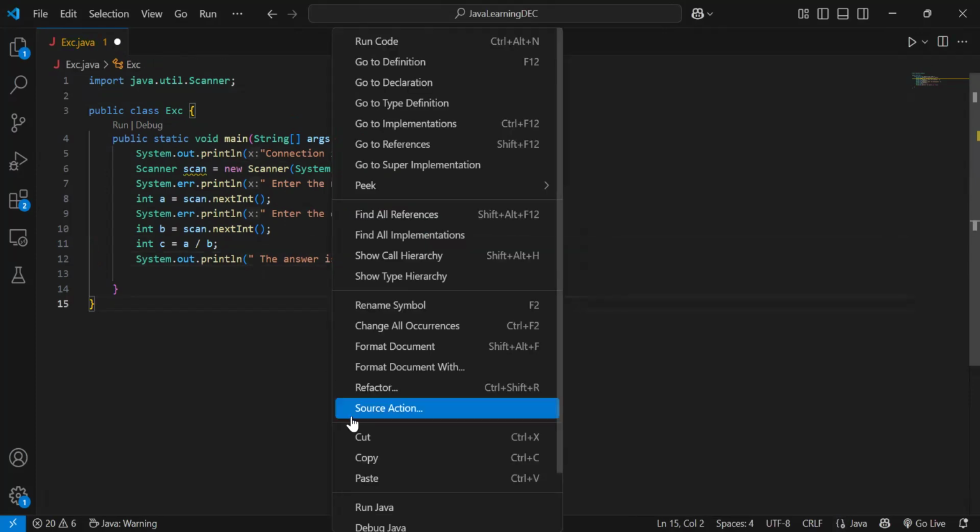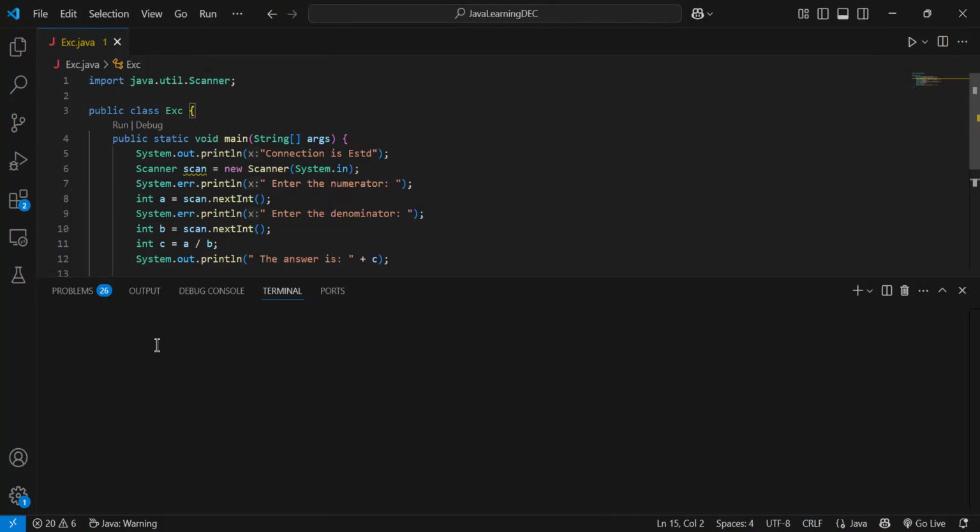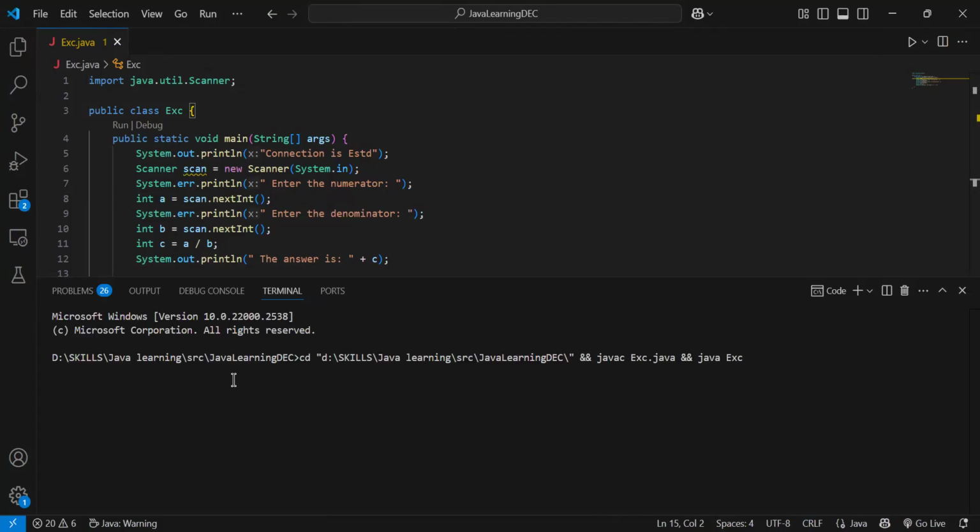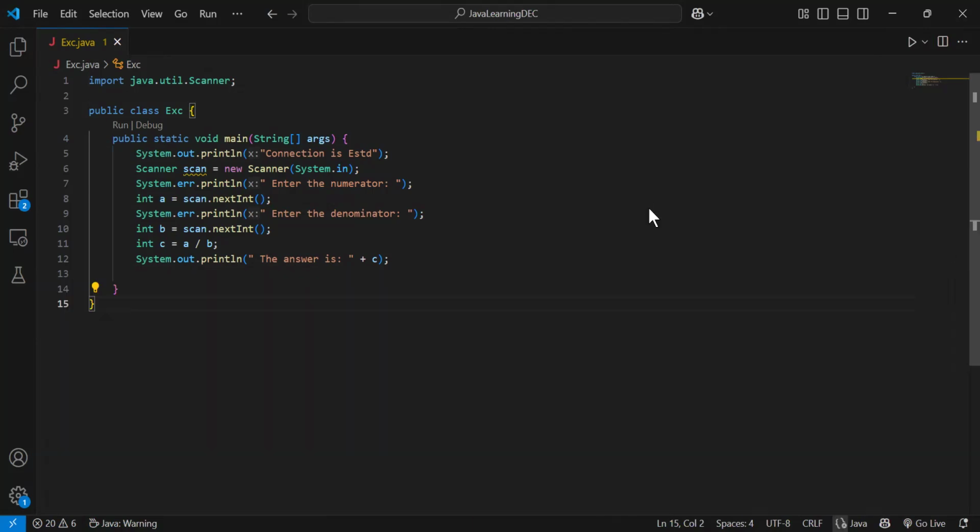Now let's run. Let's see whether it is working or not. Yeah, it is asking to enter the numerator. I am entering 8. Now I am entering the denominator as 4. So yeah, I got the answer as 2. Now I am running it again.